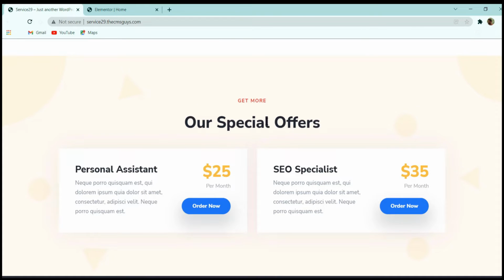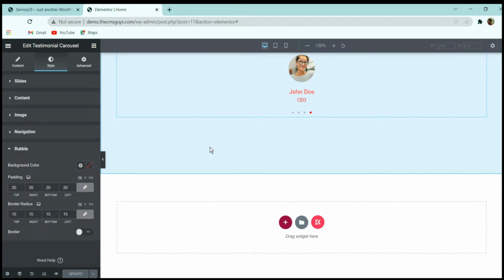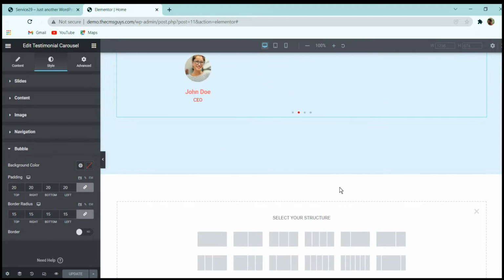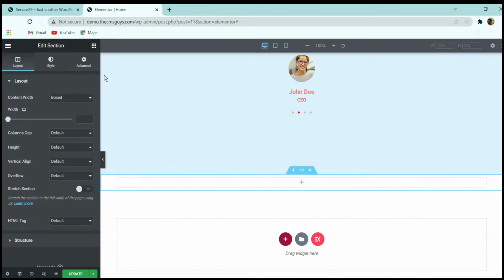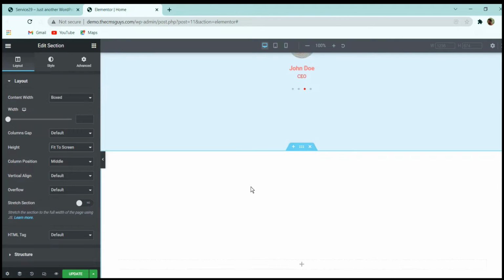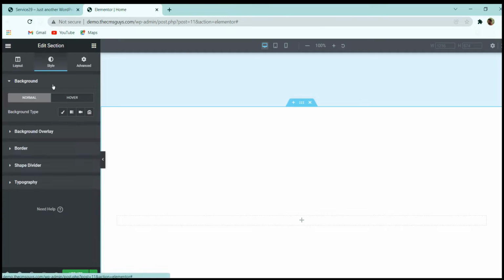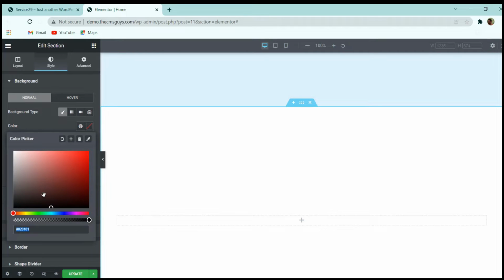So now let's start creating this section. So first of all, again you can see that I am now in my Elementor page builder. So now what I will do, again I will take a single section over here and then let me do some of the layout settings, like height I want to keep it at fit to screen, and then I just want to add a slight light background color.